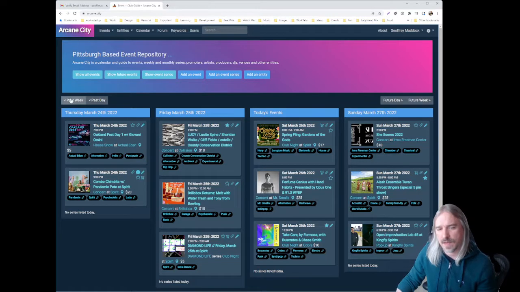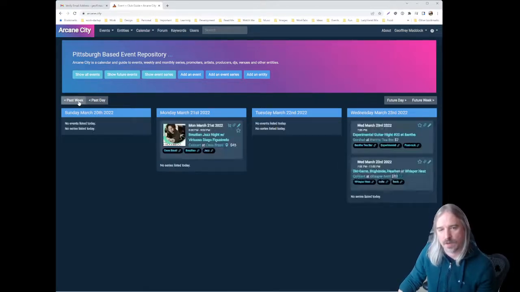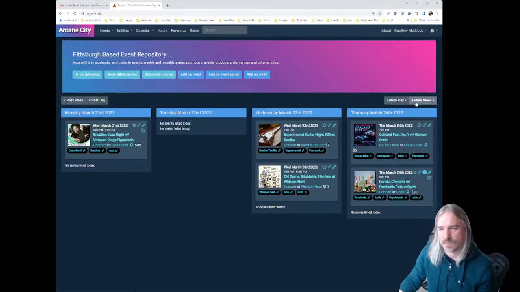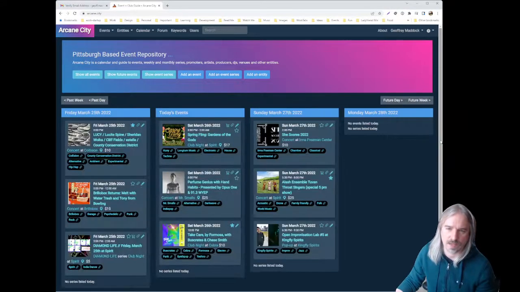You can also click past week. Now, it's a little bit of a misnomer, but I kept the label of past week. It actually just moves it back 4 days. So this whole window of 4 is moving backwards 4 when you click past week. And then on the right side, you'll see an equivalent. Future day moves it ahead 1 day. Future week moves it ahead 4 days. So that's just the basic controls on this page.